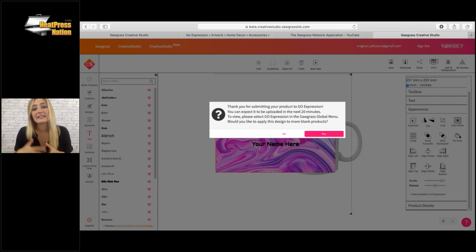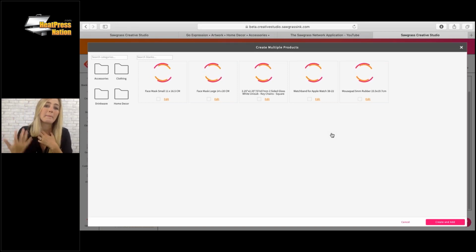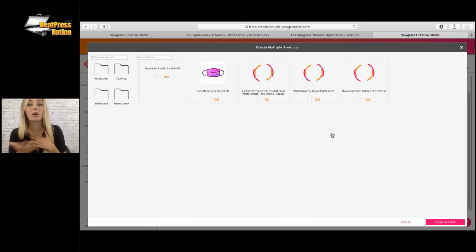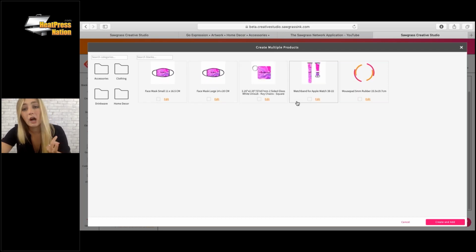But now it's going to ask if I'd like to see this design on other products. And this is really cool. I'm going to say yes. And what happens is the computer system automatically generates this design on other products that are also in the Go folder. Now, as you can see, for some of them, it already fits pretty well. For others, it doesn't fit that well.